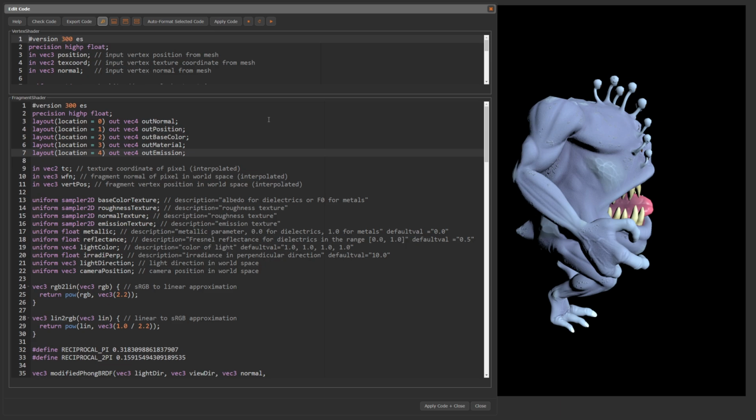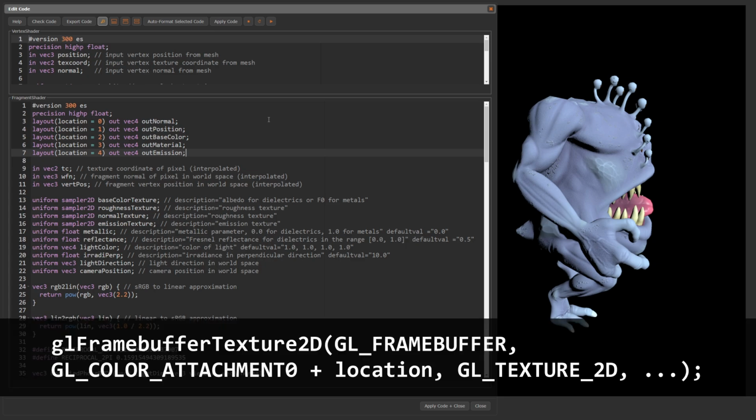For each out variable, the GSN Composer creates an RGBA output image for the shader node. The location index, which we assign here, maps the out variable name to the index of the output image. If you use this shader code outside of the GSN Composer, you have to create an RGBA texture for each out variable and attach it to an off-screen frame buffer in your host application. This can be done with the OpenGL glFramebufferTexture2D function. The C++ or Java source code in the video description provides an example.